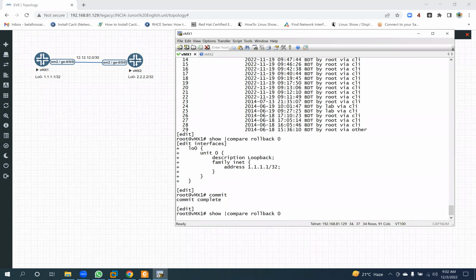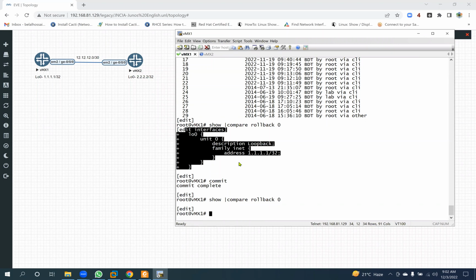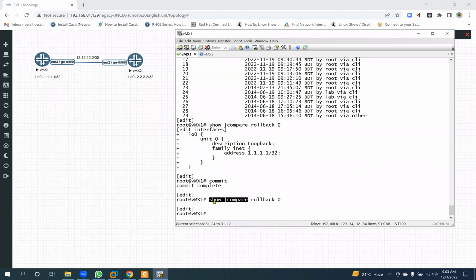if I place rollback 0, there is no output. That means you committed the candidate configuration, it is now committed to the active configuration file, and I have no changes in rollback 0. Rollback 0 and the candidate configuration file are now the same.